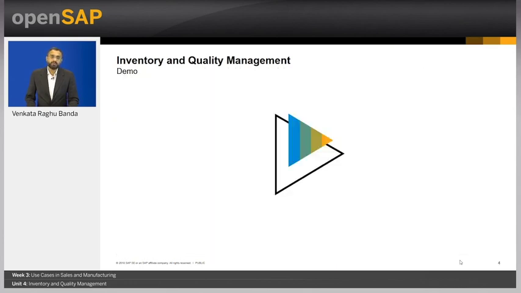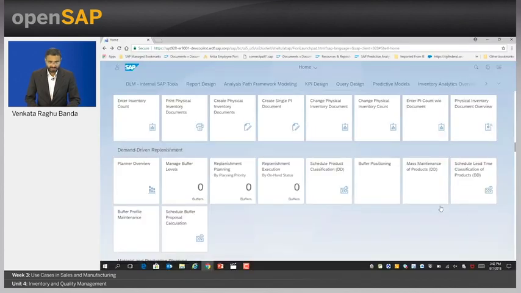So, at this point I would like to do a quick demo. Like I have done yesterday, I will first get into the system. Here now I have already logged in. Today I am doing it in a different way. I have logged in into one of our development systems.